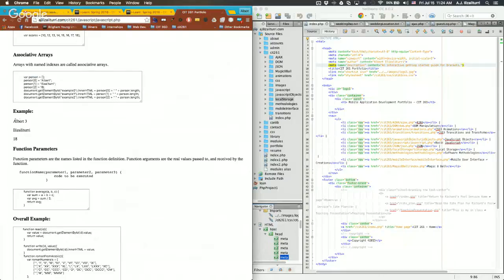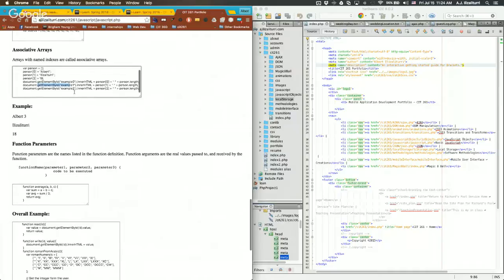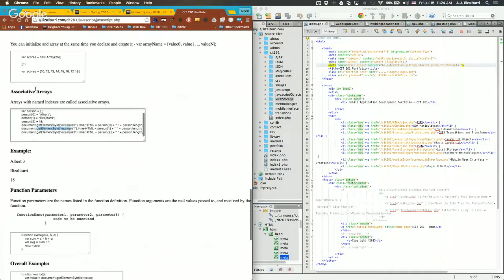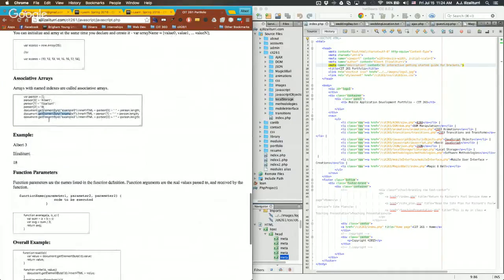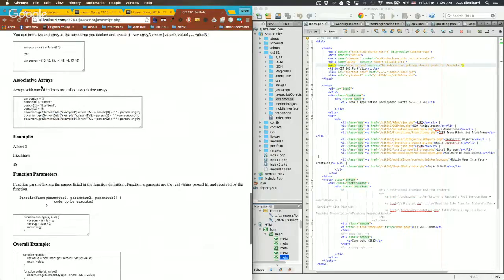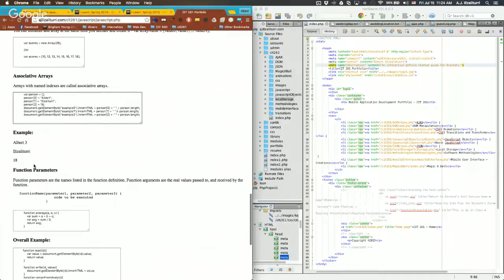So then here is Albert 3, and then as well right here it shows, using the same thing, person 1 is Ilzal, person 2 is 18. Person.length, in my code in the back end, you can't see it, but I took these out. That's why there's no 3 right there.